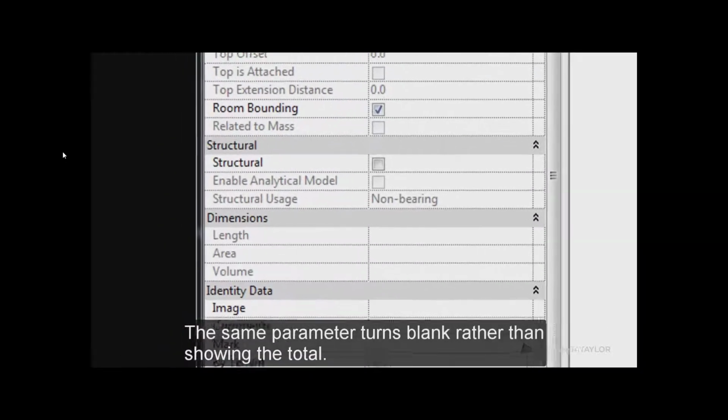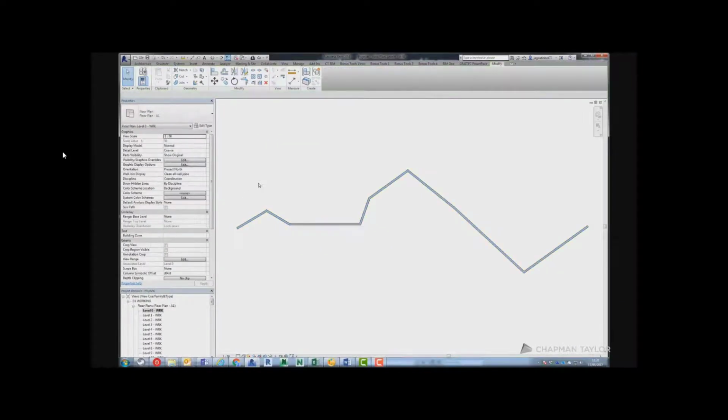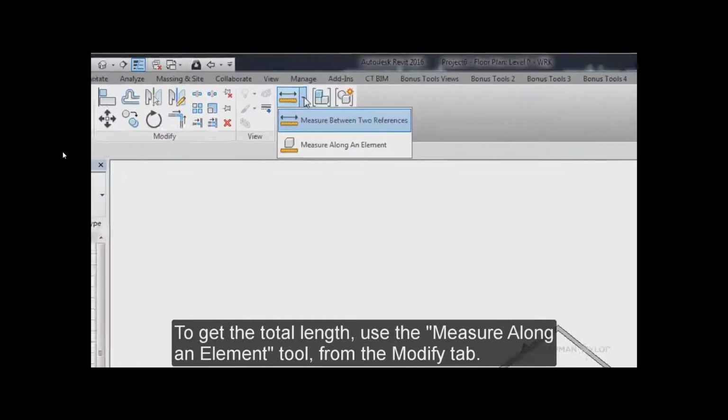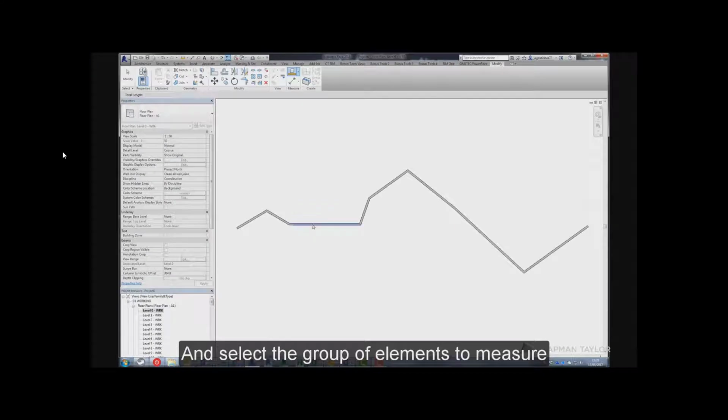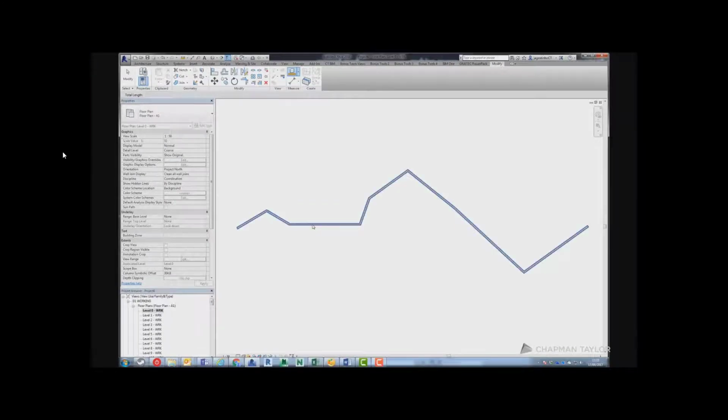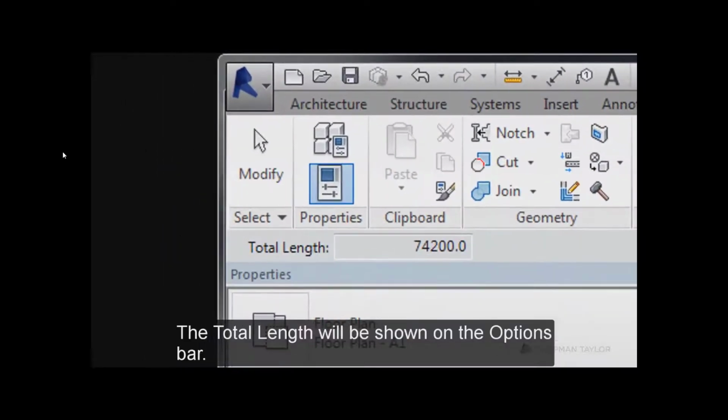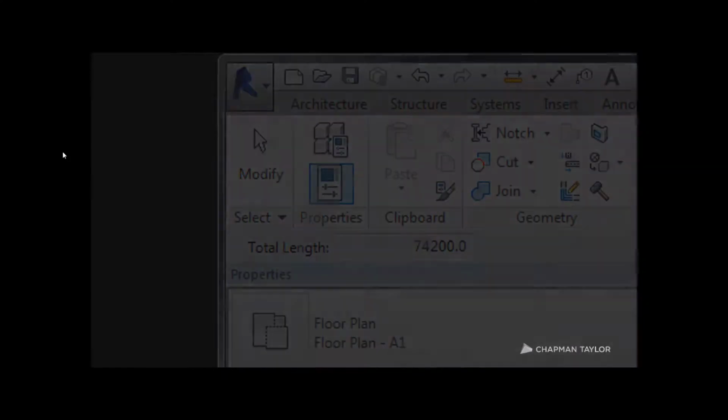Now the length parameter turns out to be blank. So how can we measure that? If you go to the measure tool, if you click the drop down, you have the measure along element. And if you tap select, and this time selecting the whole chain of walls, then at the top left corner you'll find the total length for the segments that you've just selected.